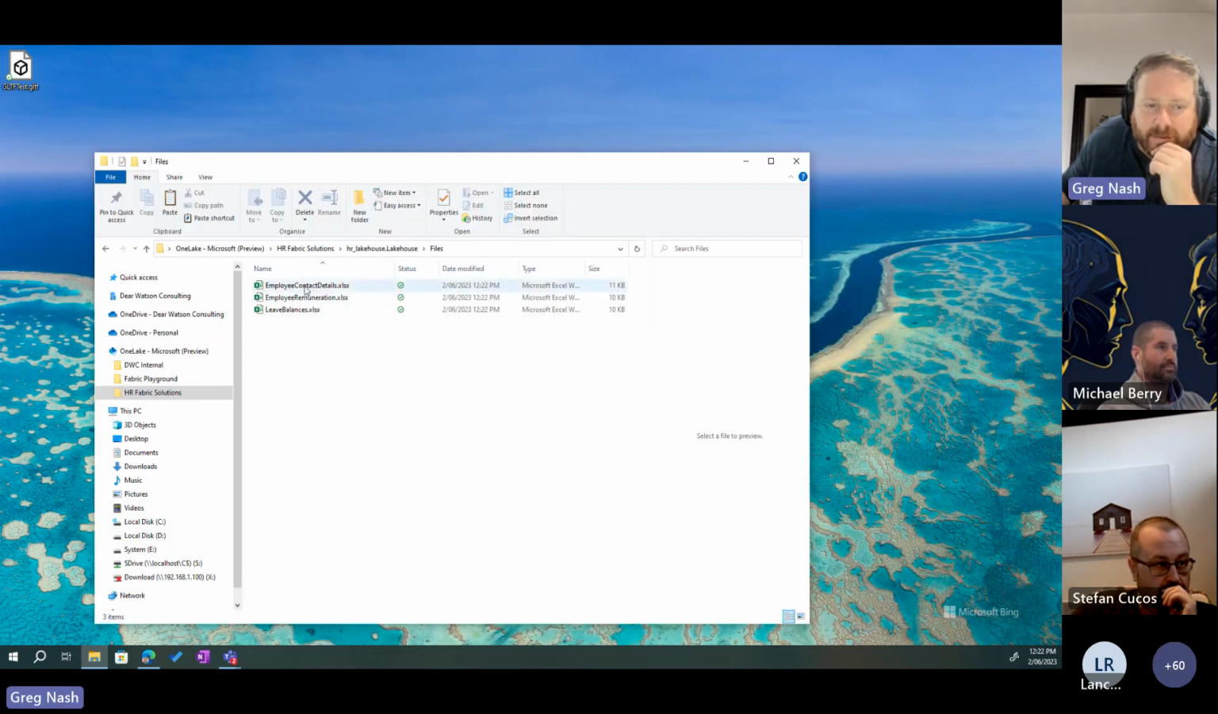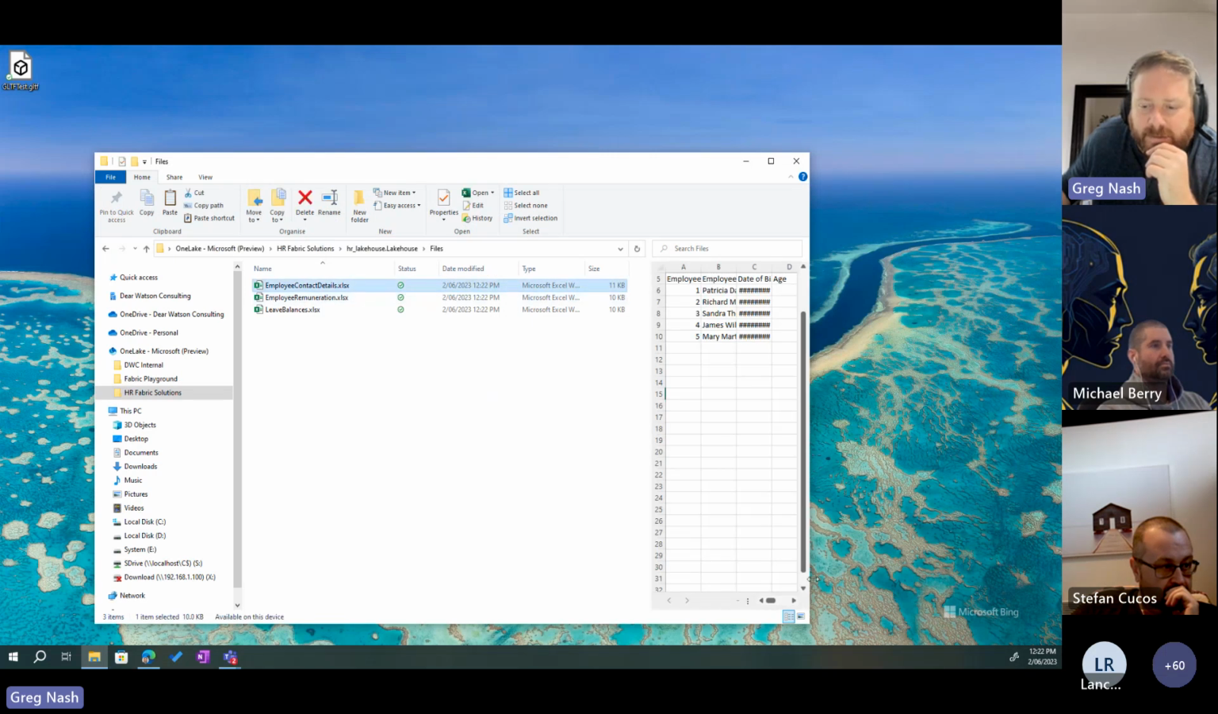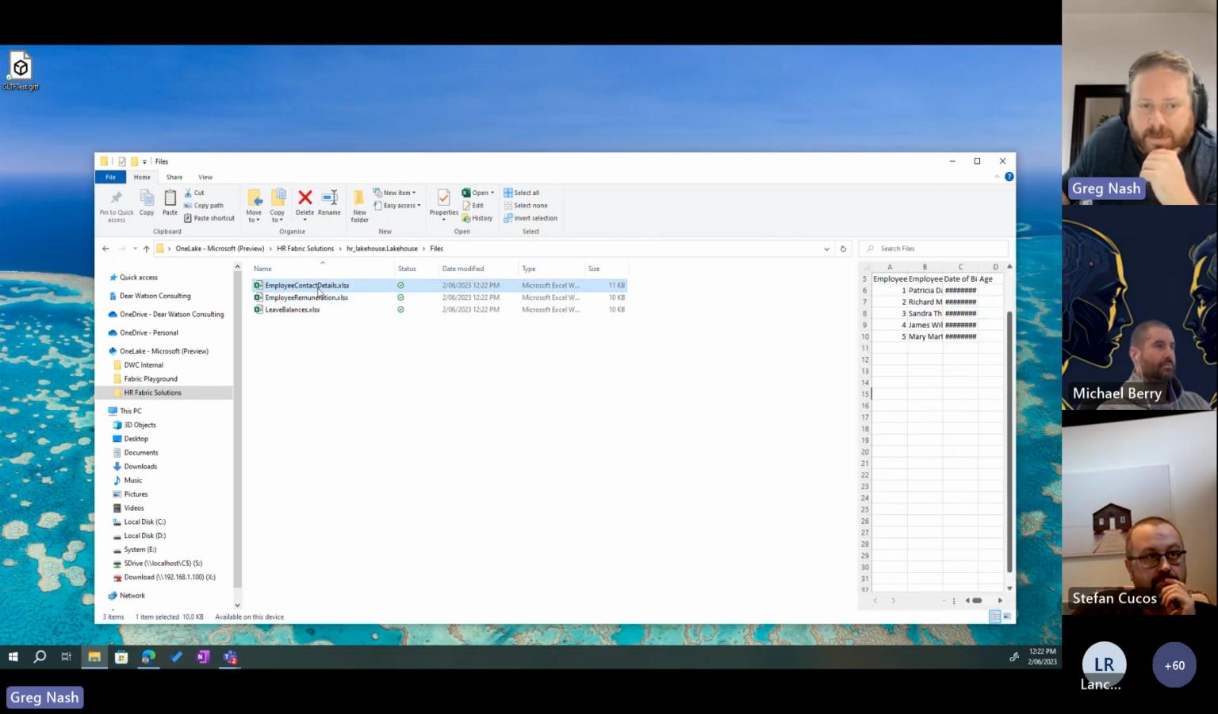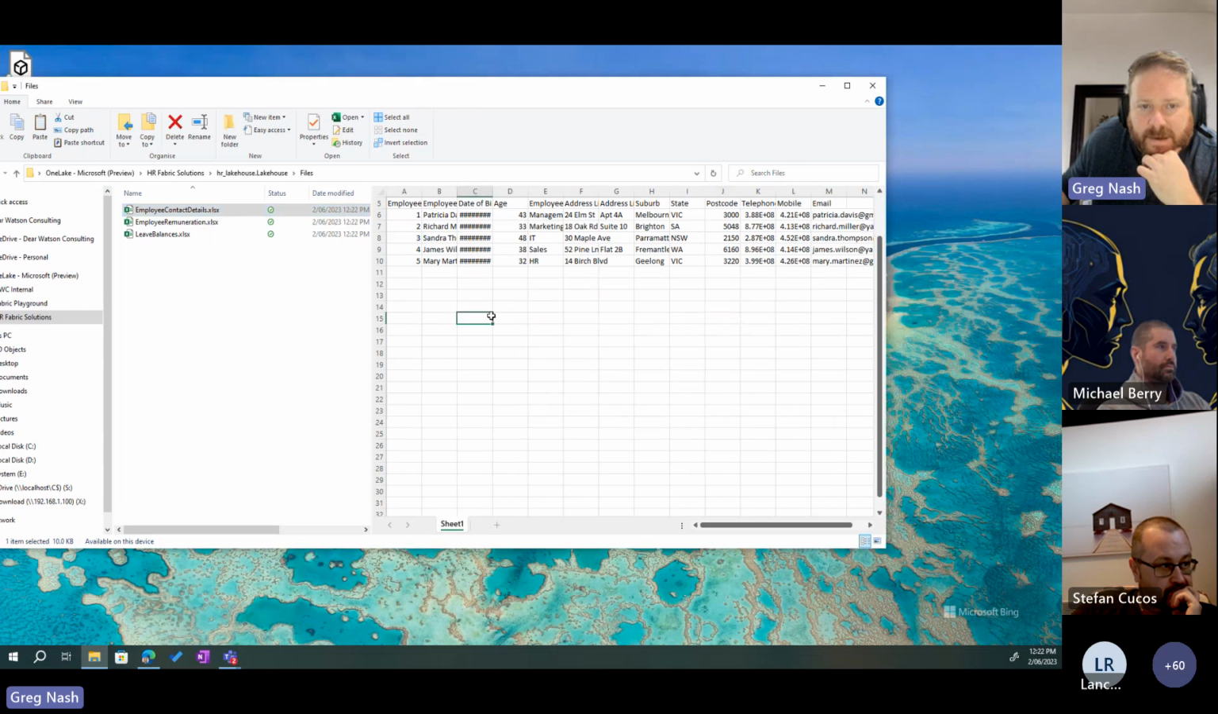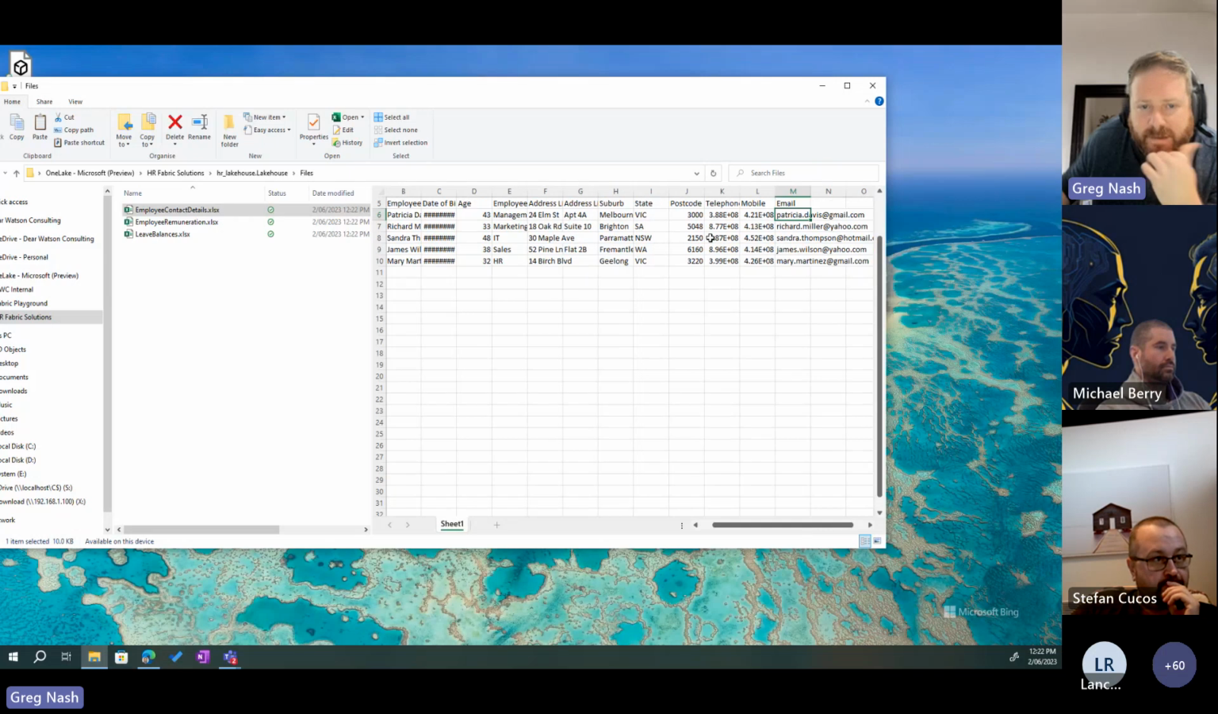Okay, I've created them. Now, just a quick rundown on the files. They're pretty simple files. I've got some employee contact details. Inside employee contact details, I wonder if we can just use preview for this. You can see I've got the employee name, employee ID, their date of birth, their age, their address, their telephone number, and their email. So this is just basic.